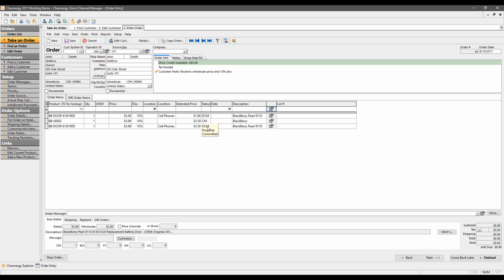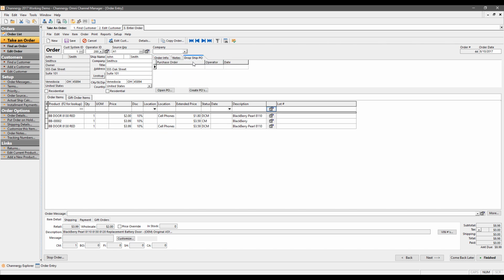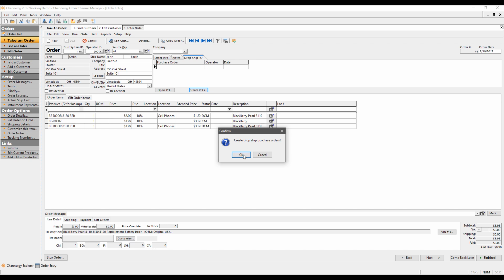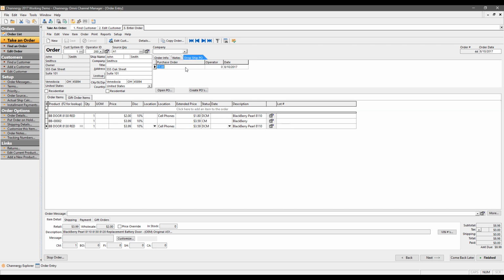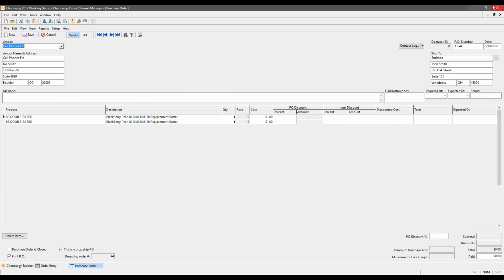So this is a drop ship. This is a drop ship. They're both potentially from the same vendor. Typically, you'll see that in the location, which is right here, and they are. So if I go to the drop ship PO and say create POs, it'll automatically create a drop ship PO that I can then open, edit if I want to.